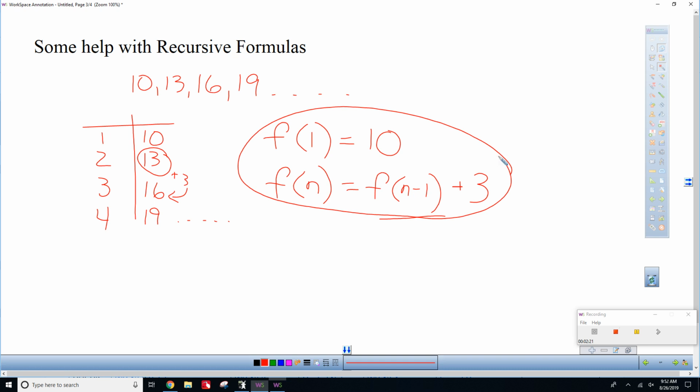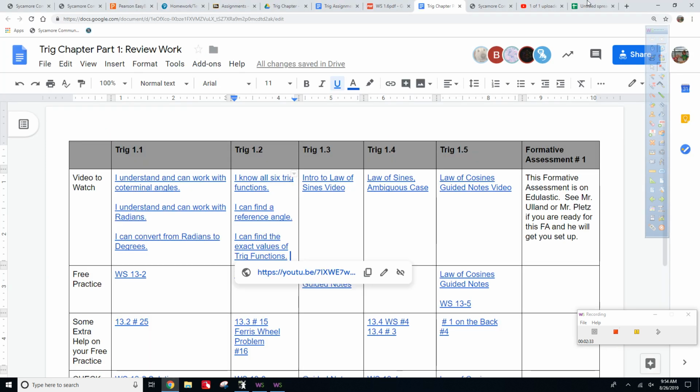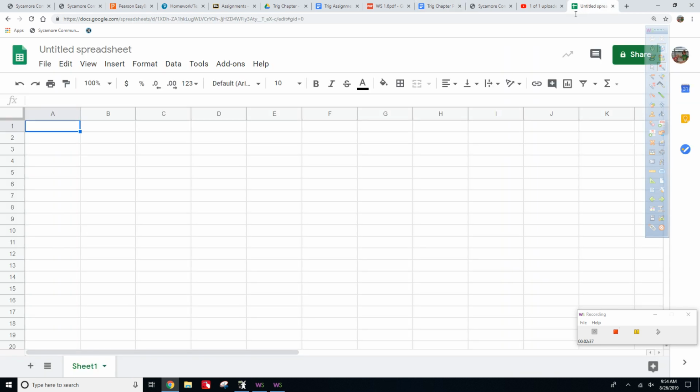Now, just so I can show you guys how that's actually used, let's go into Microsoft. Oh, sorry, we don't have Microsoft products here. Let's go into Google Sheets, okay? And let's write ourselves a little program.